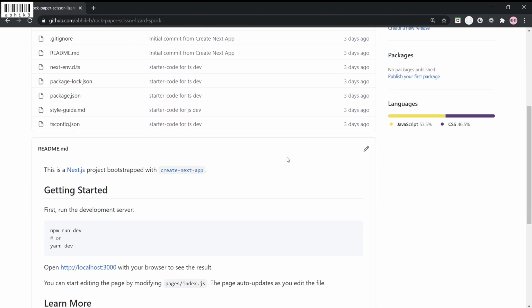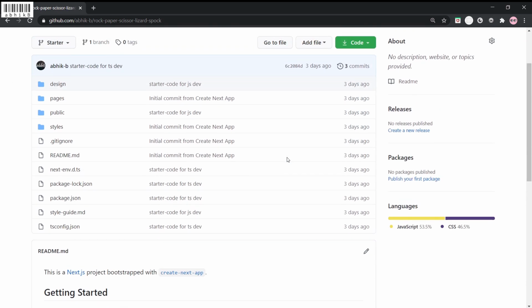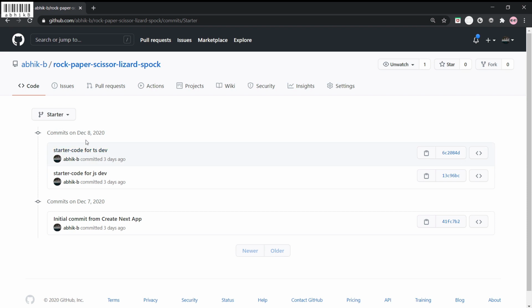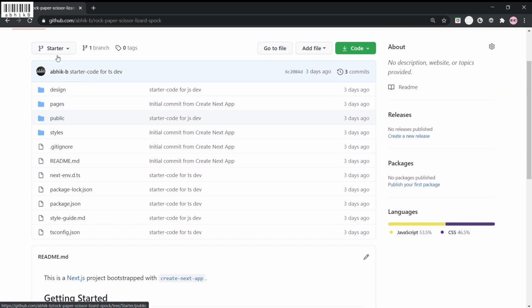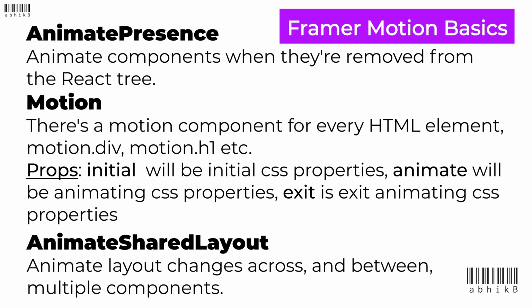So this is the starter code in the GitHub repo, and I will provide a link in the description, so you can see this. You can go to the comments and see that this is made for both JavaScript devs and TypeScript devs. I will be using TypeScript, but you can use JavaScript as well. It will be very easy for JavaScript devs. Inside the style guide.md you will have those styles, inside the public folder you will have those images, inside the designs folder you will have the designs you need, and public will also have the SVGs as needed. Then there are the Framer Motion basics you need to know before starting this tutorial.